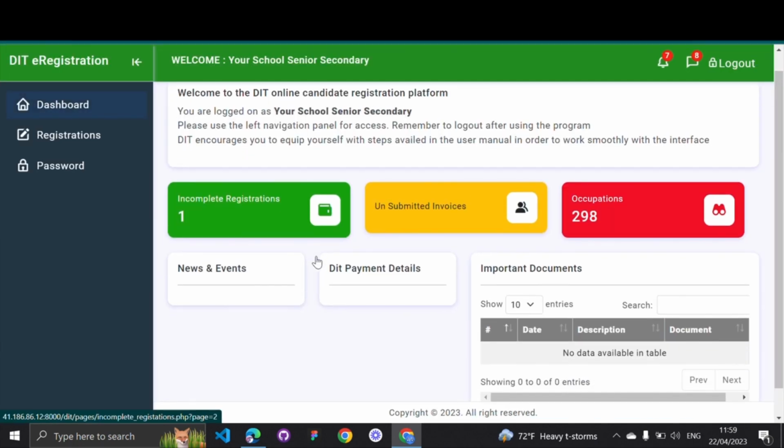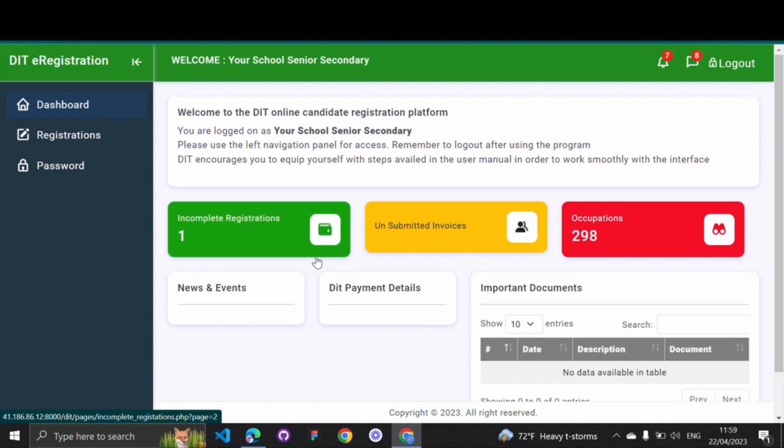So it will bring you to this window. Welcome your school, senior secondary school. So this is my school. Yours can be any. So we come to welcome to the DIT registration platform. It will show you that you're logged in as the name of your school. Then this part here, this is the dashboard. It shows incomplete, unsubmitted, invoice.